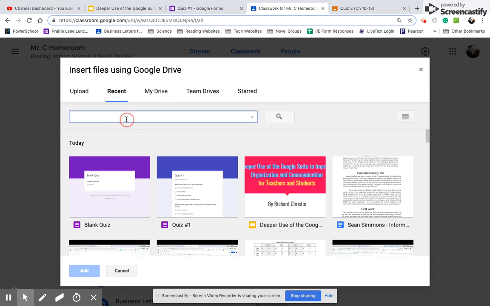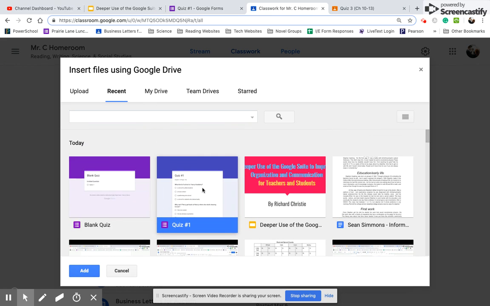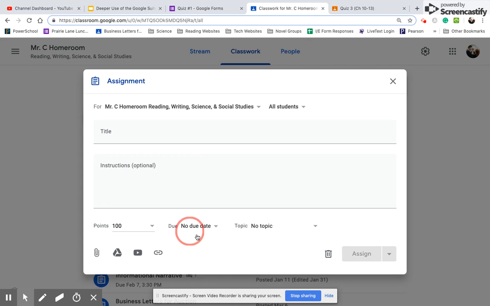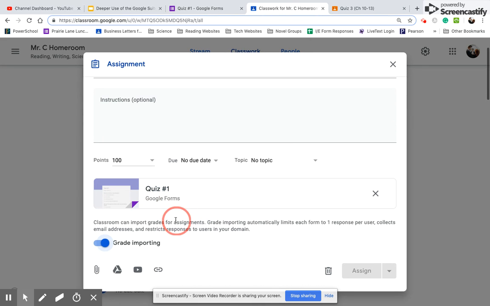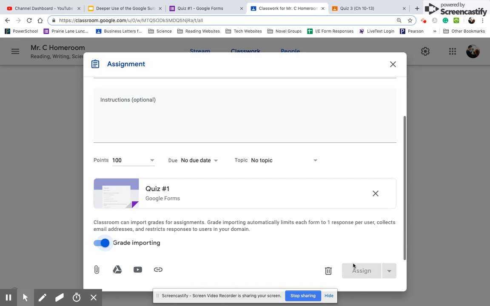But you can go to recent. You can search in your Google Drive. But here it is right here, quiz number one. So I'm going to add that, and quiz number one shows up here. And then this is going to be part of how it's going to import the grades too. I'll show you that too. So Google Classroom can import grades for assignments, and it automatically limits each form to one response per user. It collects their email addresses, and only Westside people can use it if I'm Westside, or whatever domain you are. So I would fill in the rest of these, and then I would assign it.